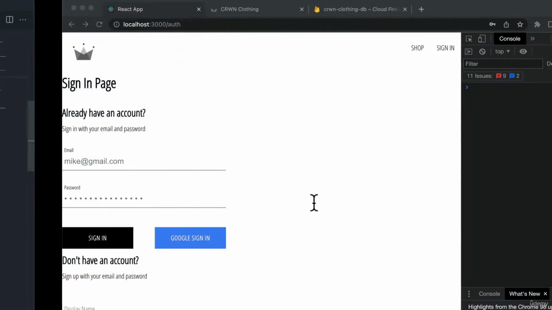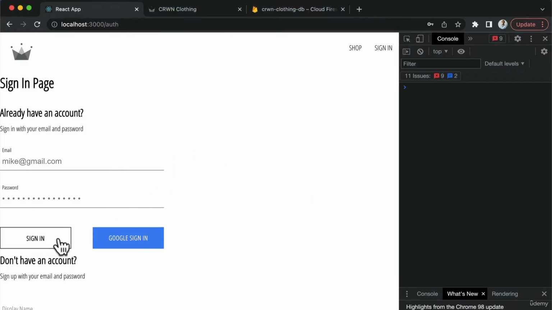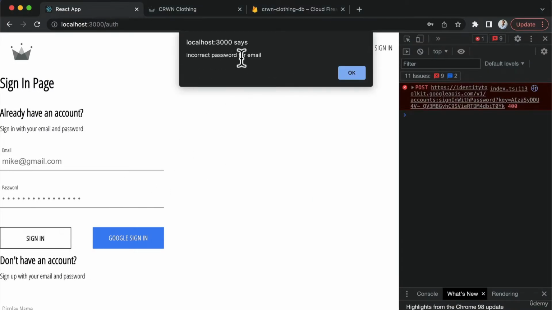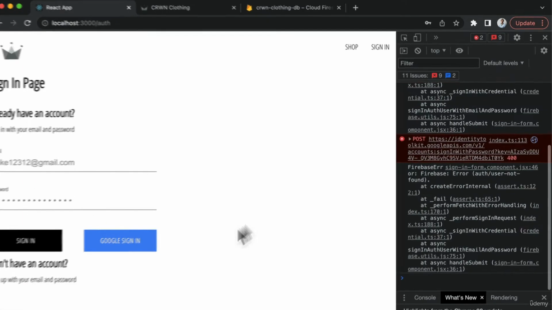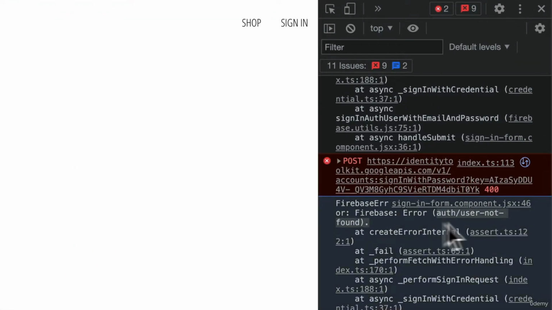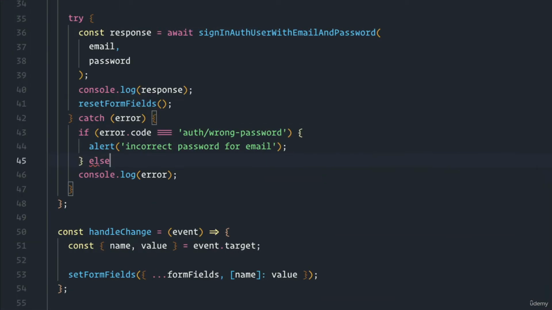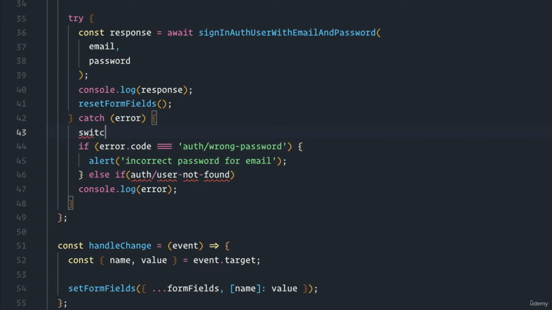Let's save this. Let's go back here. Let's try this again. And there we see it, incorrect password for email. Similarly, what if we have some kind of email that doesn't exist? Here, if we sign in, we see that we get auth user not found. So here what we could do is an else if statement with a similar error code check. But what I want to do instead is make a switch statement.